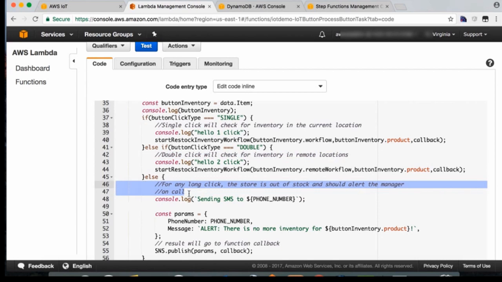As I mentioned, a long click is just going to send an SMS message to me. So just in case I have no more inventory left, it'll say, here's a phone number to send to, just to alert there's no more inventory.